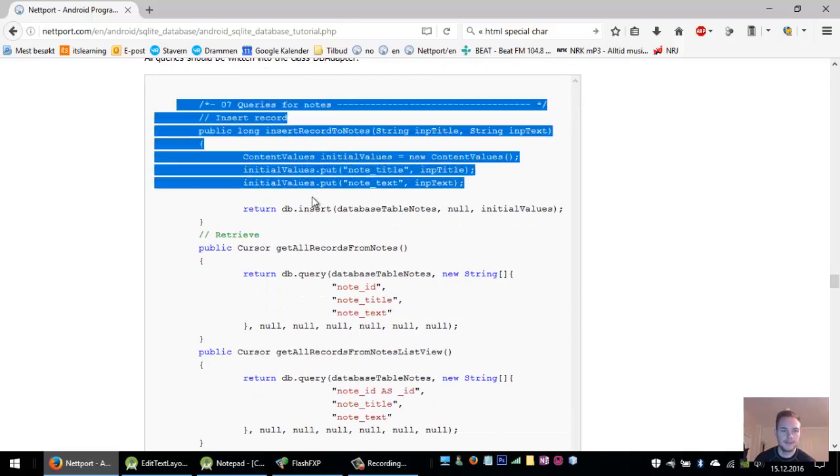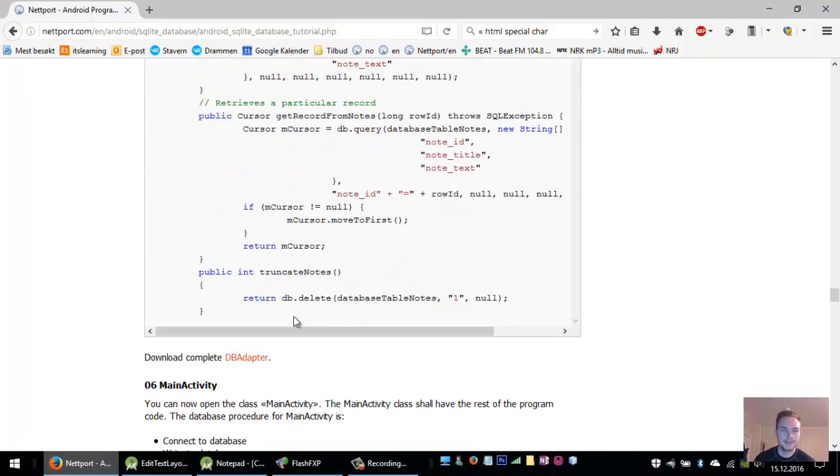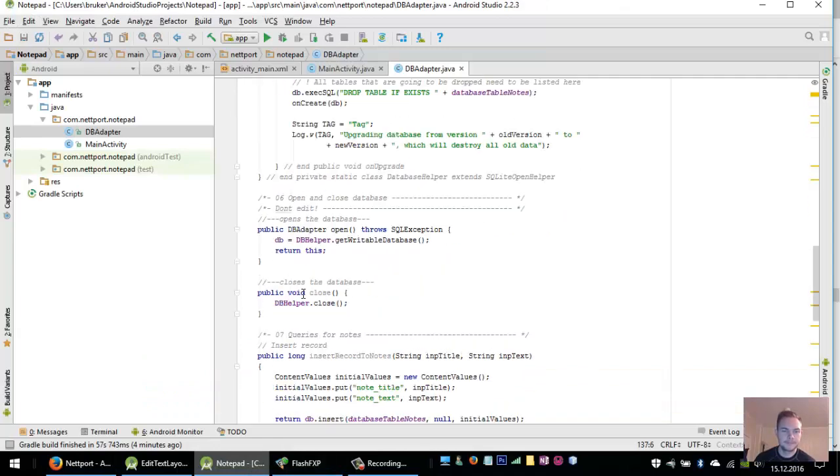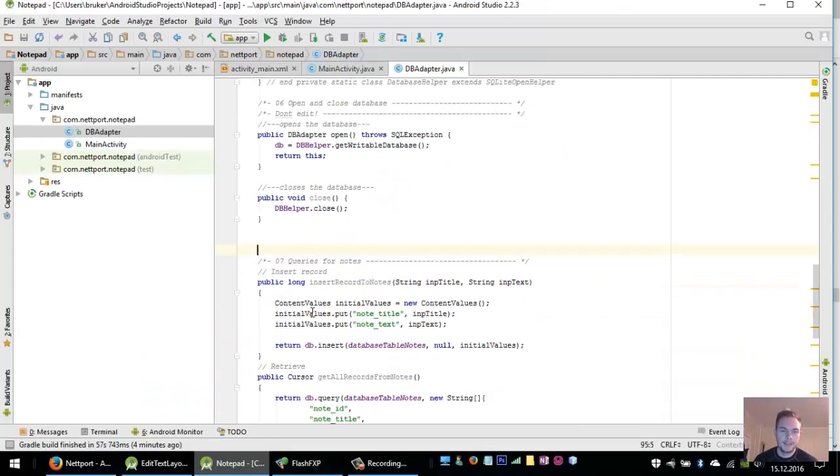And now we have the fun part: the queries to the database, and we have insert record nodes. These are methods in DB adapter for all the queries that we're going to run to the database. For the insert, we will take a string title and a text, and the title will be the node title, and the text will be the node text. So we will use a new ContentValues, put the values into the initial values, and insert it down here.